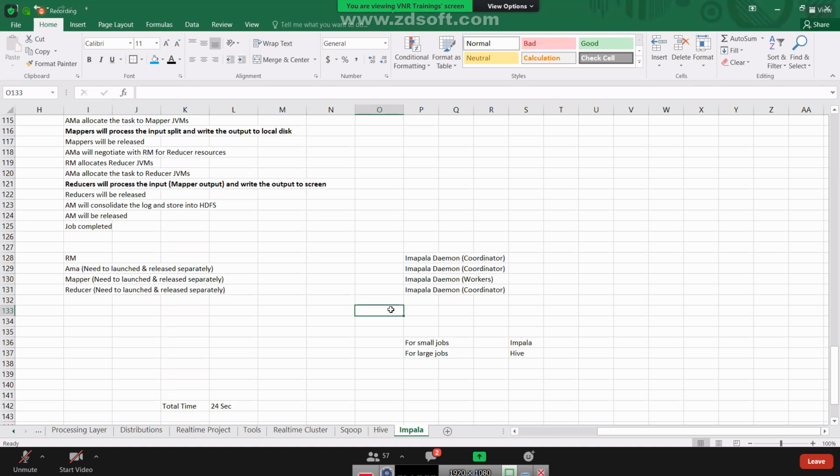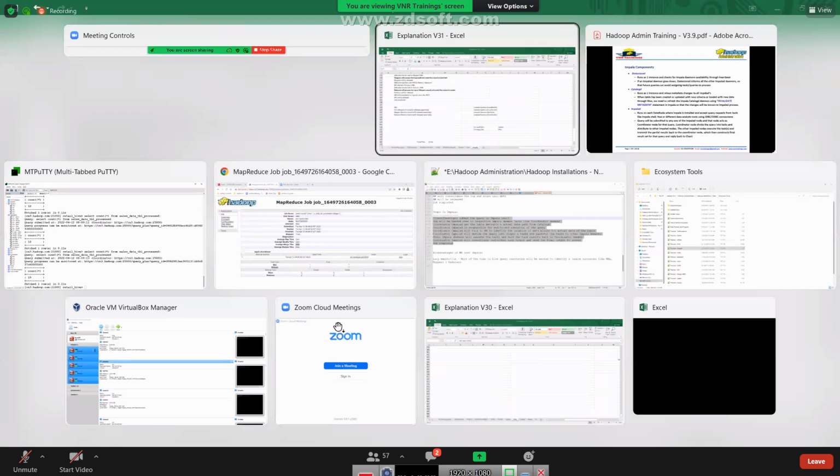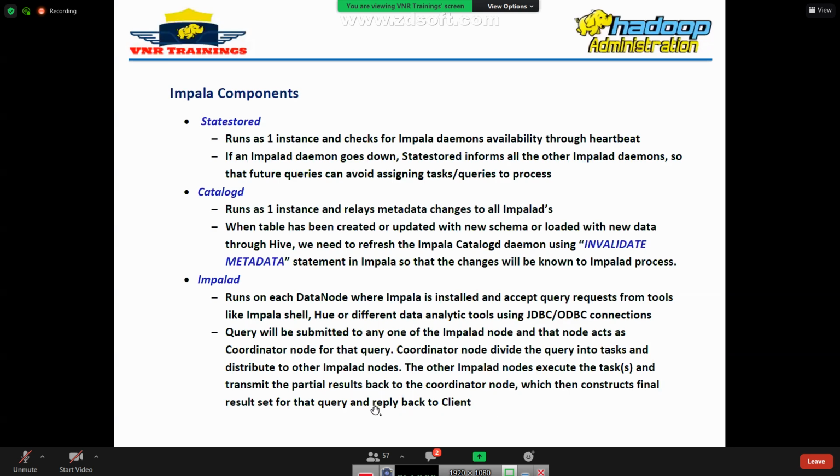There is no YARN concept here. For Impala, there is no YARN concept at all. So all Impala daemons execute the tasks and transmit the partial results back to the coordinator node. Then the coordinator node will construct the final result set and reply back to the client. Understood? That's how the daemons will work.